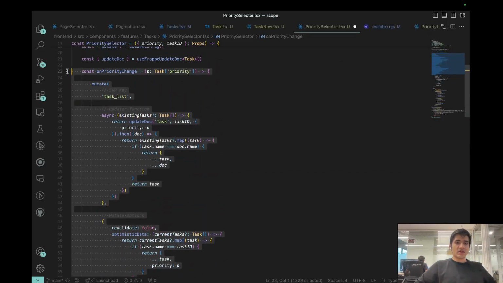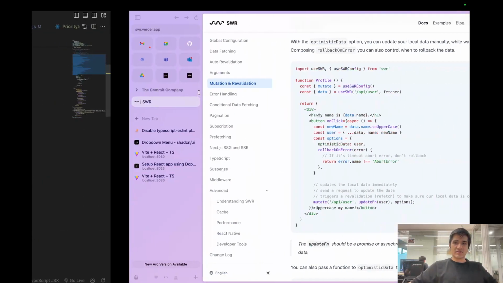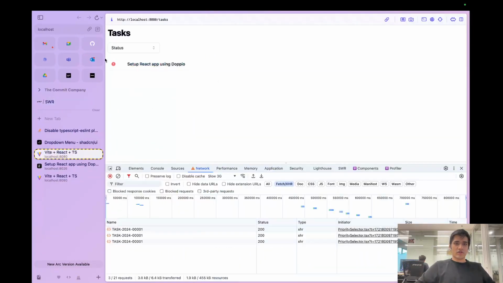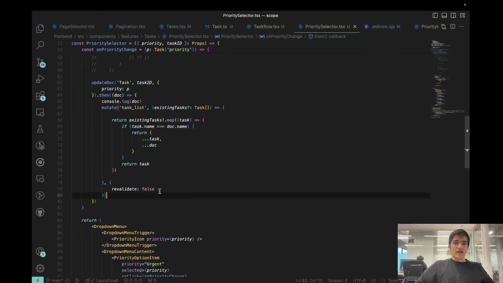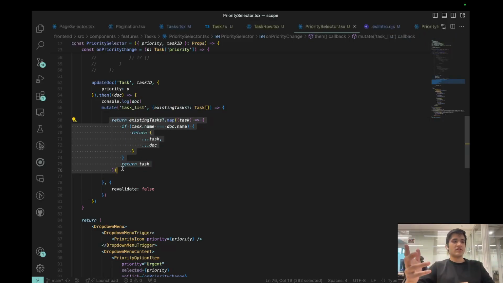So let me comment this out so that you can see it in live action, right? Takes 2 seconds and then it's done, right? So now there's a delay of 2 seconds, and the other problem was that it was fetching. So even with this, it was updating the tasks, yes, but it was also revalidating it.